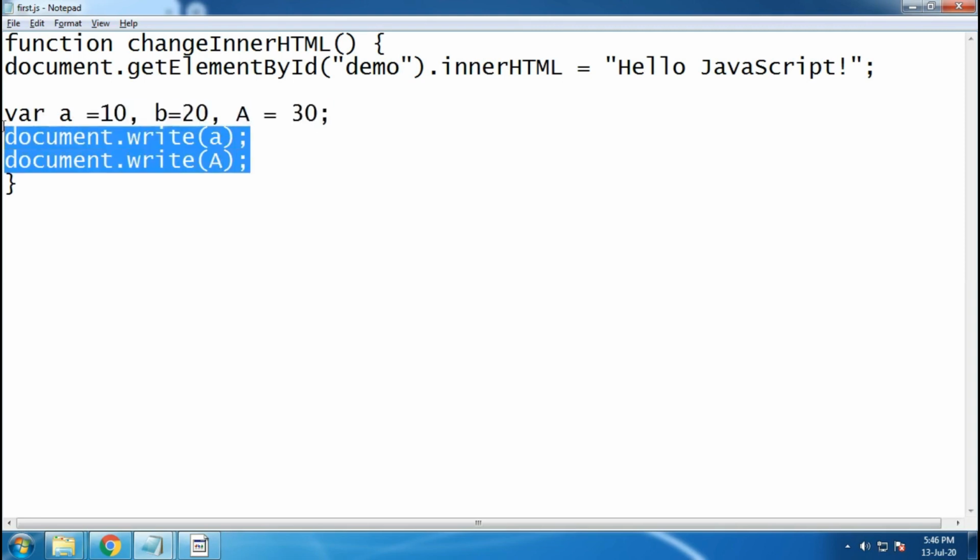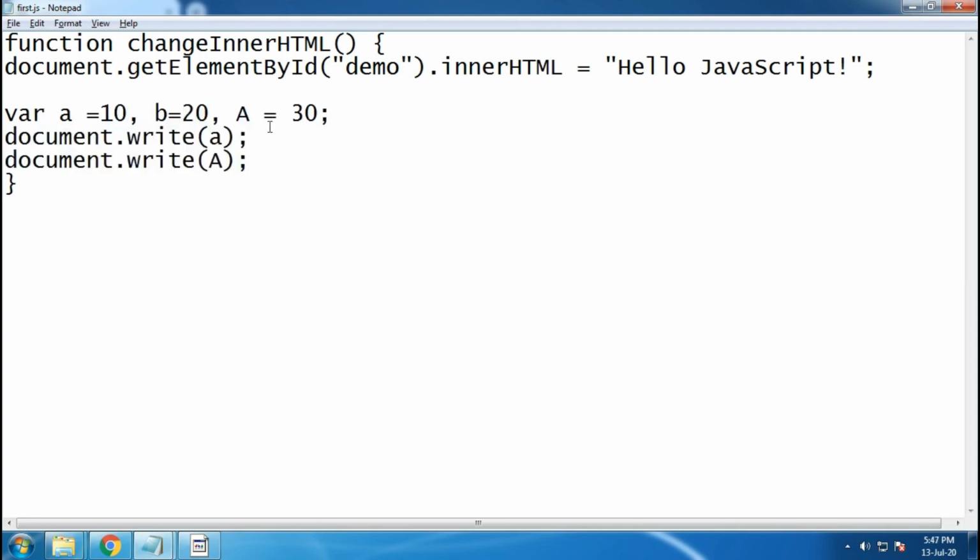This is our second point: JavaScript is case sensitive. First thing we learned about the variable, second thing we learned that JavaScript is case sensitive. The third thing is this semicolon.